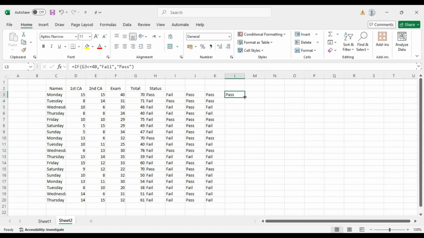Then we press enter. As you can see, let's just drag it. So wherever we have 40 it's equal, because we say less than or equals to 40. So wherever it has 40 and less than 40, that means from 40 to 0, it's going to give us fail. So that's the condition if statement used. As I said, it's very powerful and commonly used. So go practice, use it. You can use it anywhere.